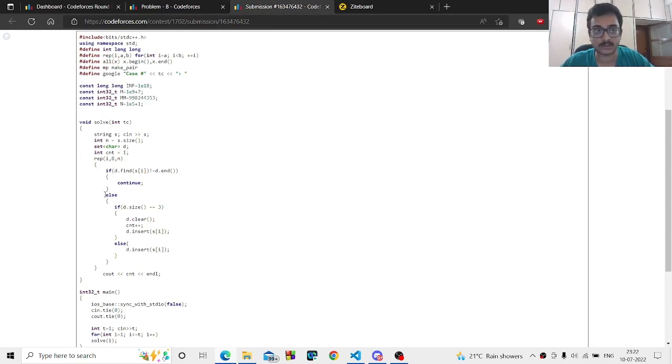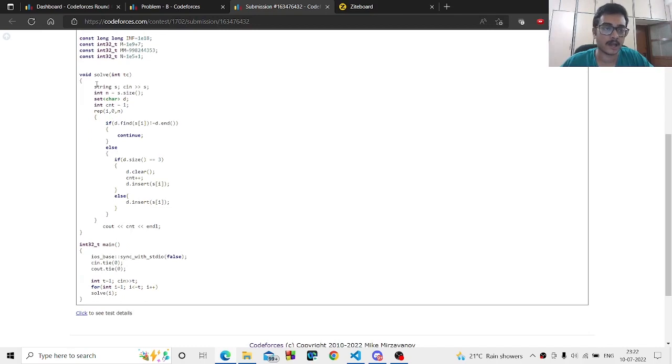If it is not in this memorized set, then I check the size of the memorized set. If the size of the memorized set is 3, then I cannot afford to add another character, so I need to clear the memorized set. Then I increase count, which is the number of days required, and after increasing I just insert this particular character in the set. Or else if it is less than 3, then I can afford to insert this character in the set, so I just insert it. And finally I just print the count, which is the number of days required by Polycarp to write the string. So this is about problem B.